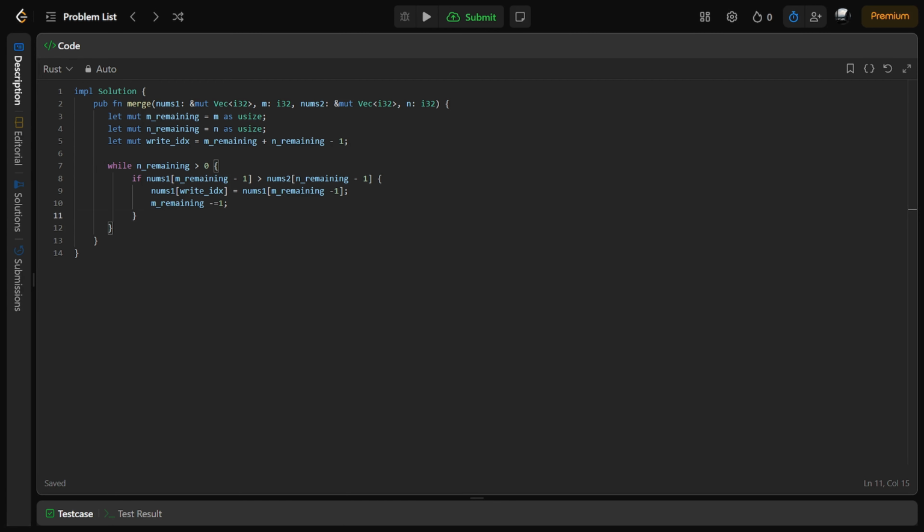But if that condition is false, we enter our else block. This means we're going to place the element from nums2 into our right index position instead. After we do that, we need to remember to decrement our n remaining counter, because we've now processed one element from nums2.